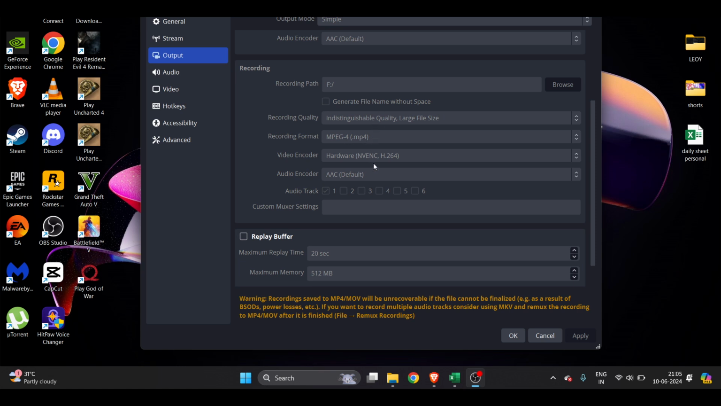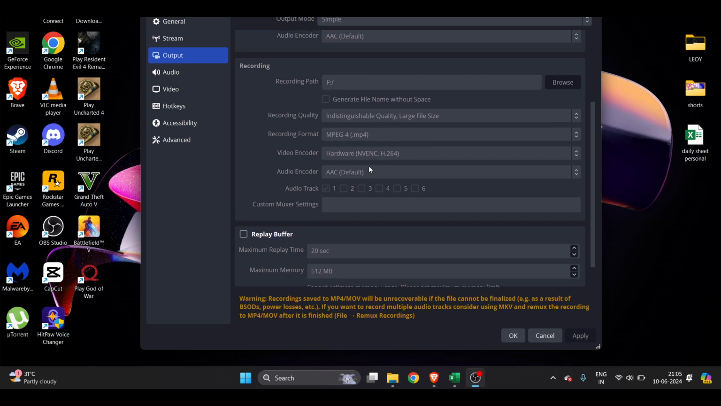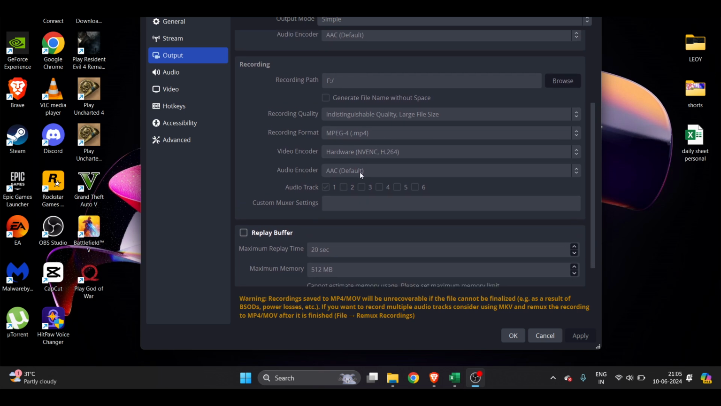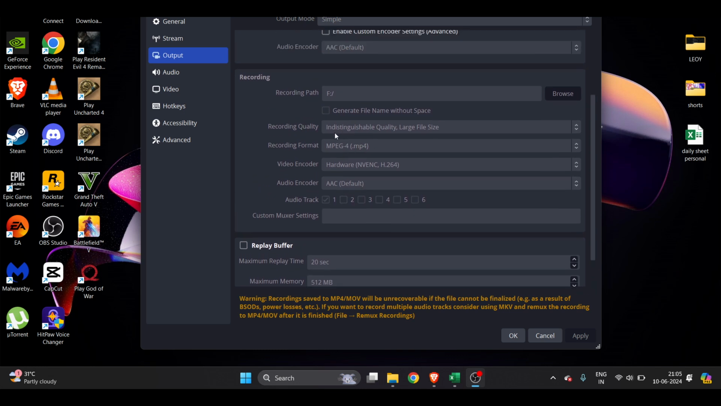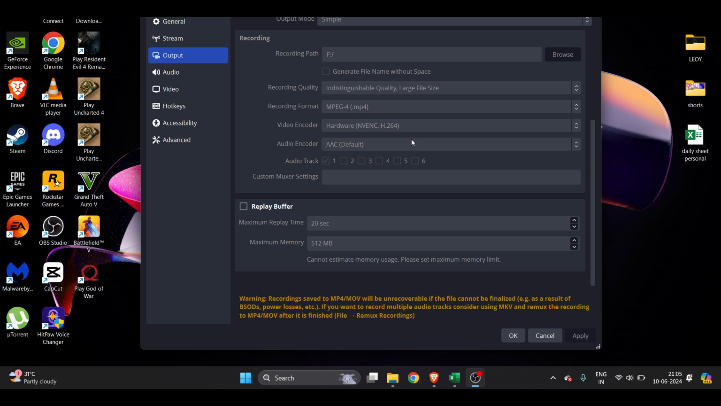You can just copy the exact options which I have pasted. Audio encoder should be AAC. These are the two important options which you have to select. If you want to change the bitrate, you can change it depending upon your needs, for example, 8000 to 12000. OBS will always suggest what bitrate you should keep.